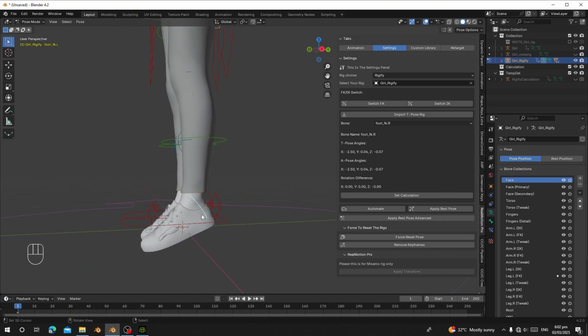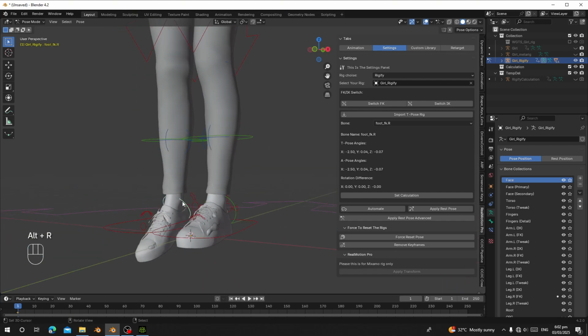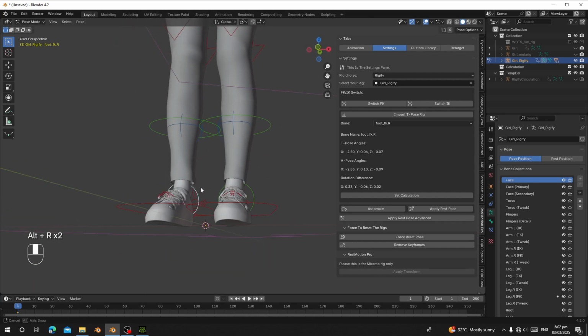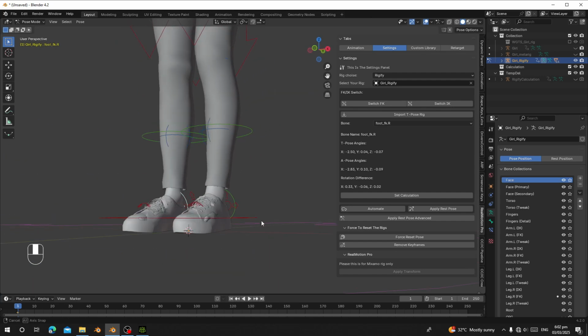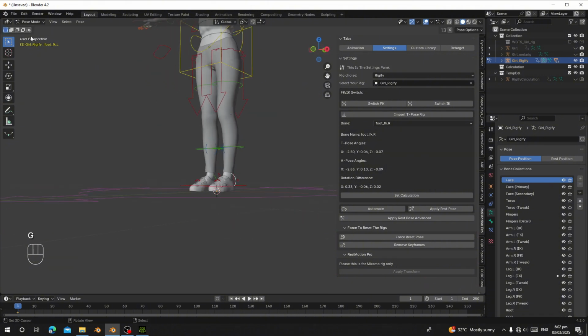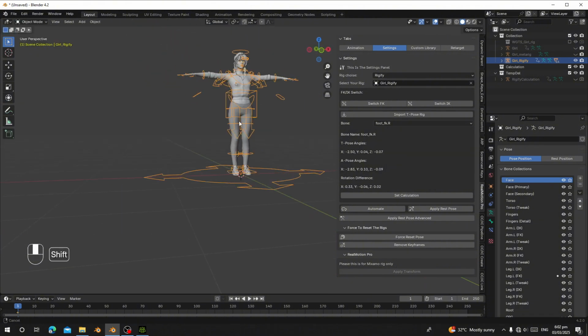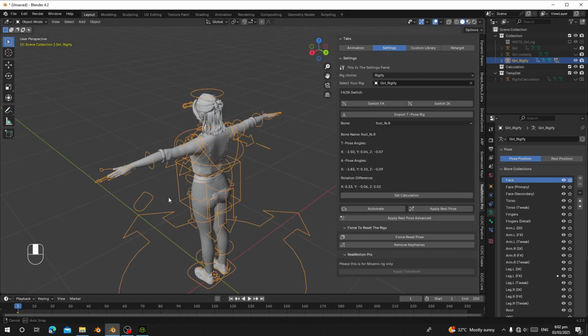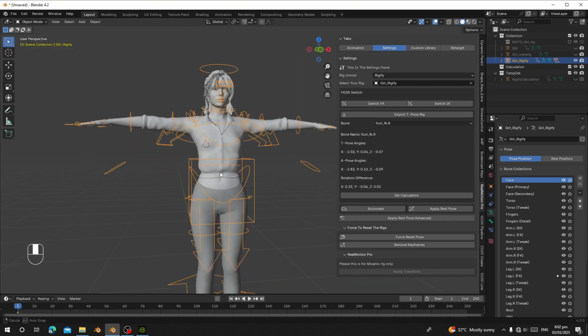So here I'm going to reset the leg rotation and I'm going to do the same for this. So now make sure the leg is flat like this on the ground. Okay, so let's have something like this. So let's go back to object mode. Now we have this as our T-pose. So we are going to apply this as our rest pose.